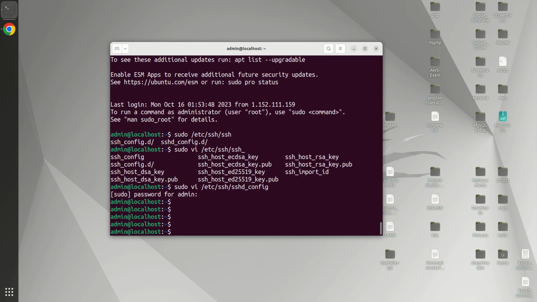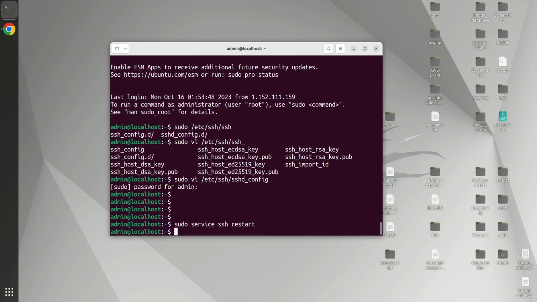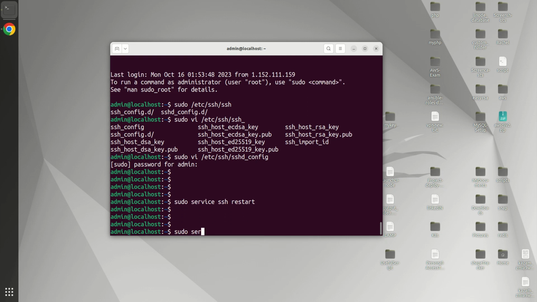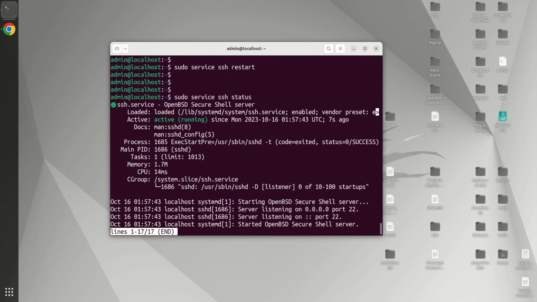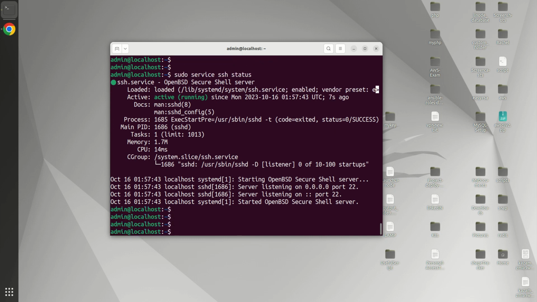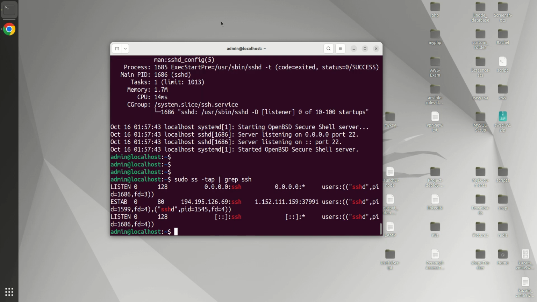Now we need to restart the service, so sudo service ssh restart. Let's check if the service is running properly. Service ssh status, yes, it's active and running. Let's check if it is listening on port 22. Sudo netstat, grep ssh, and we can see it's listening on its default SSH port.